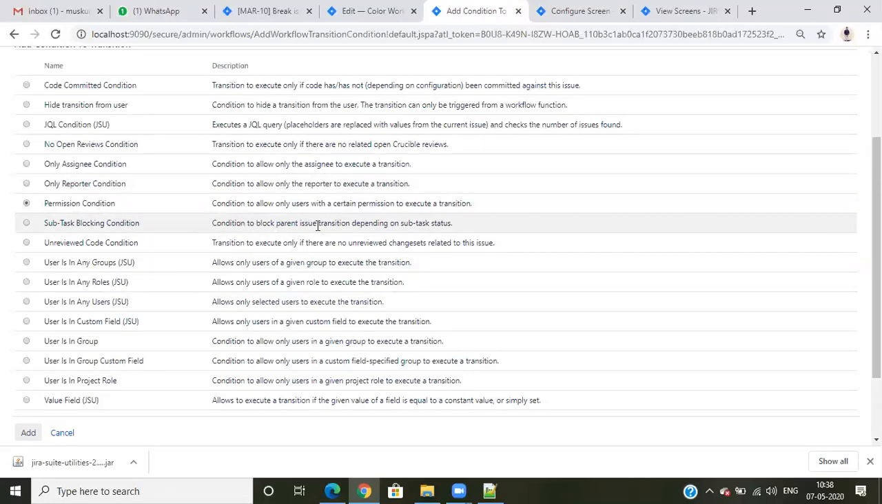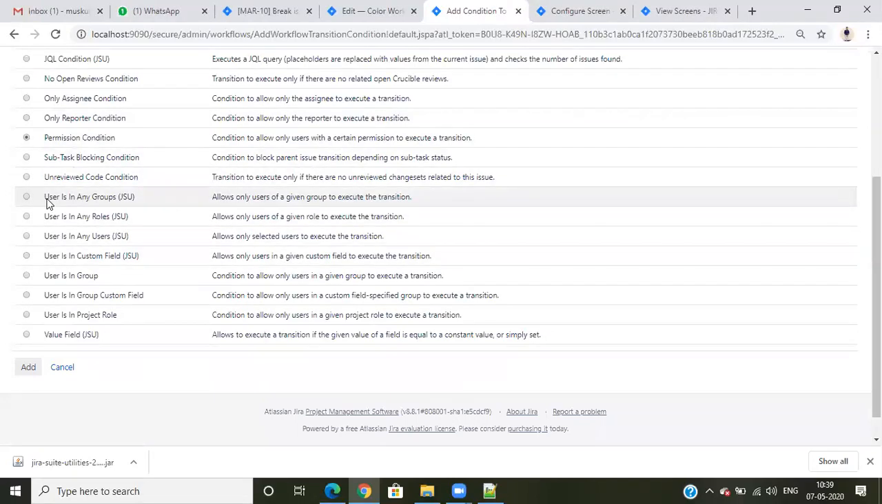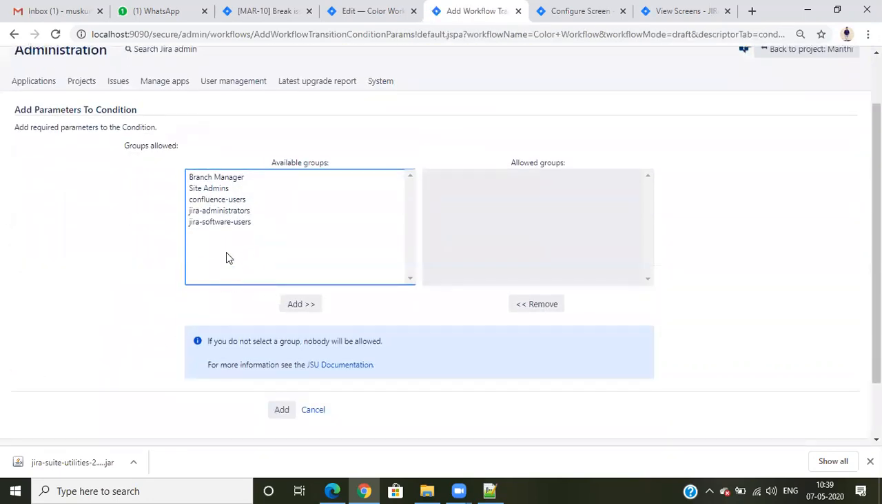A condition to block a parent issue transition depending on subtask status. So it means we have not discussed subtasks yet. I think you do not understand it now. When we discuss linking, like child and parent tickets, you will understand this. And next, here we have the condition user is in any group. Okay, if I click on this, if I add a group name. Suppose I select my branch manager or Jira administrators. I will add it. Add.